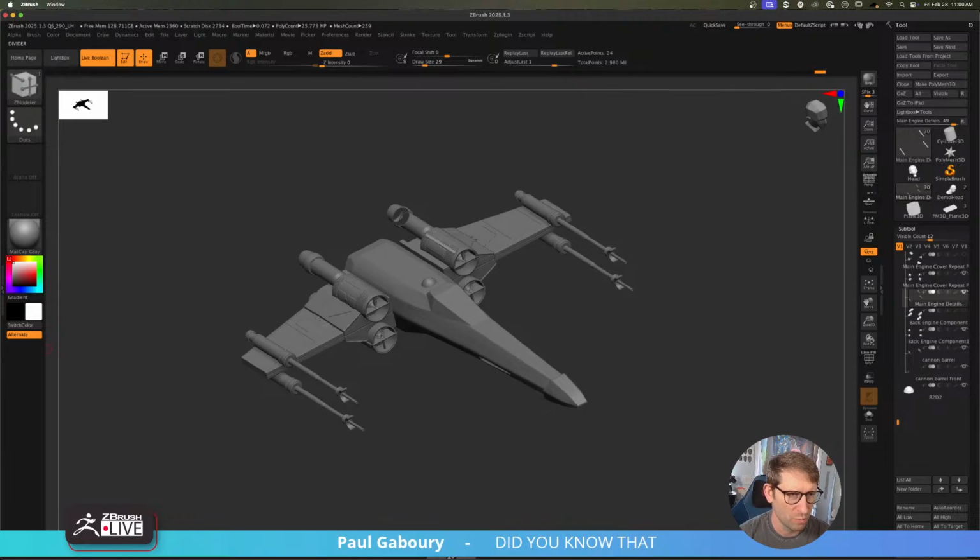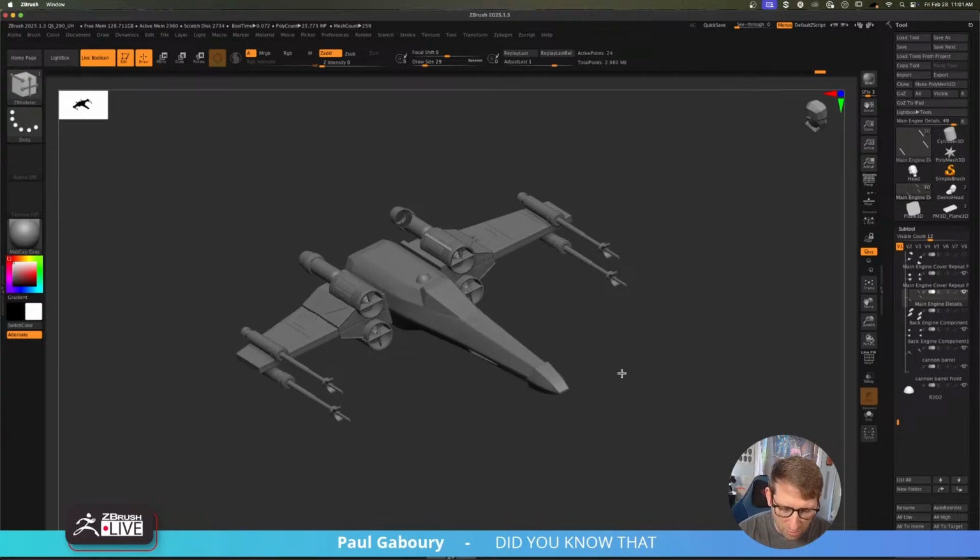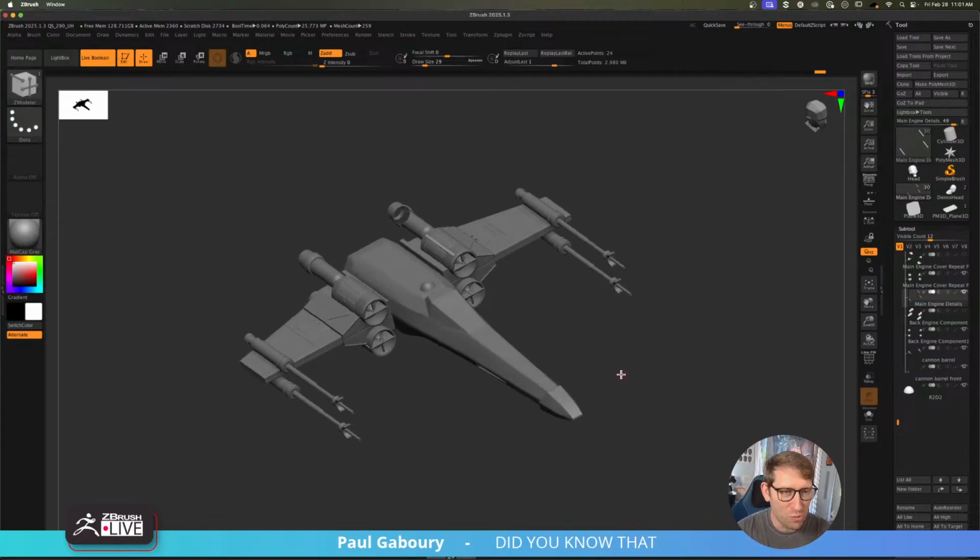We're going to continue playing with building this X-Wing. So I'm taking these stream opportunities, obviously, to talk about ZBrush, show you guys things about ZBrush. But in all fairness, I want to make some artwork, too. Let's have some fun.